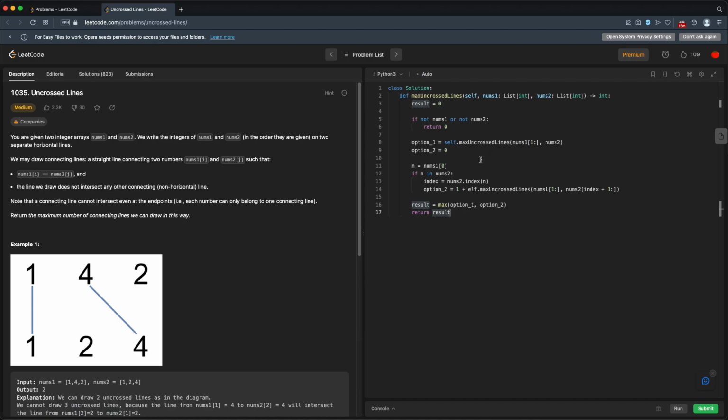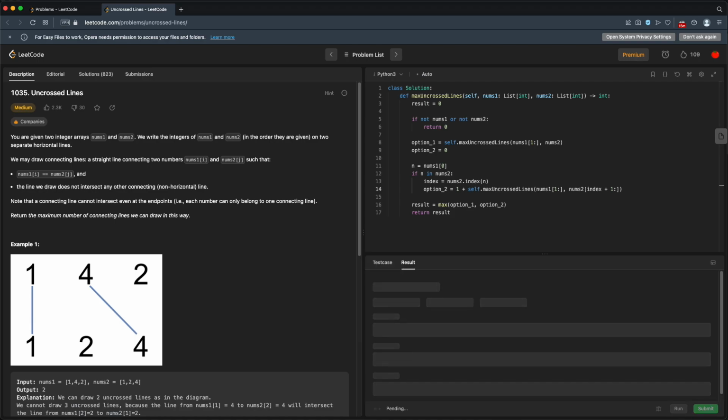Option 2, we do draw a line, but first we have to make sure we can. So we check to see if we have a number in our nums 2. If we do, we grab the first one, we draw our line, so we get to add 1 to our result, and then we do our recursive call using what's left of our nums 1 and what's left of our nums 2. At the very end, we just choose whichever option gives us the best answer, the max of option 1 or option 2. All right, let's see if this works.